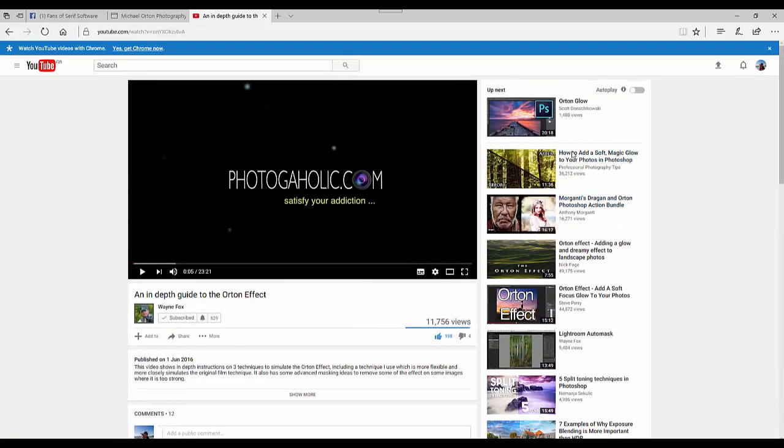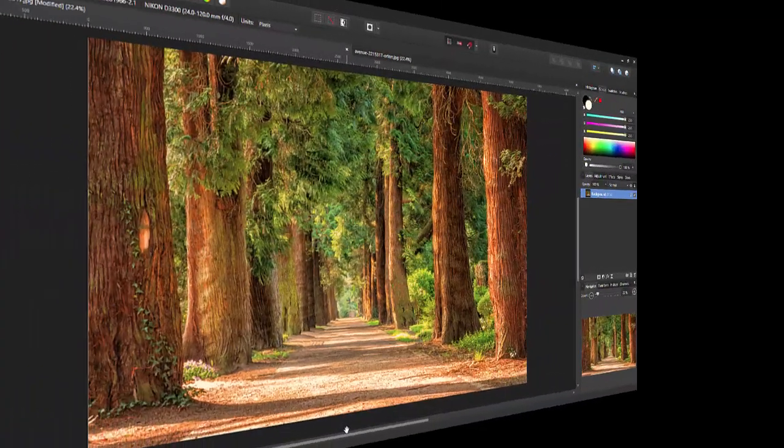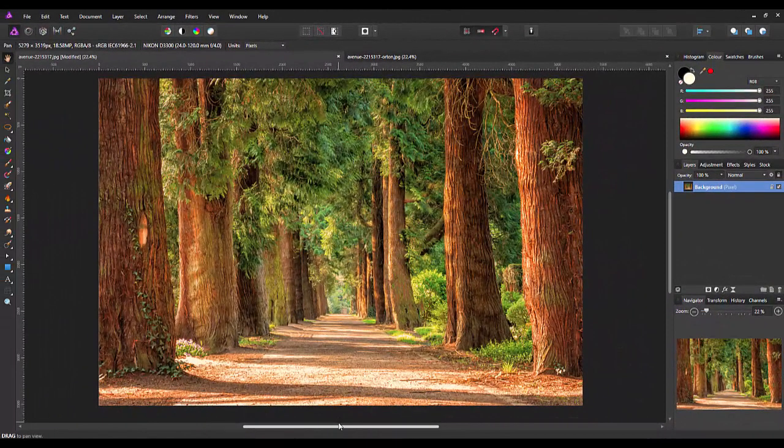But that said, the Wayne Fox video is not the only Photoshop video out there covering the Orton effect, so there may be other ways of doing it rather than just the Wayne Fox method, but this is the one that I'm going to be adapting for Affinity Photo. Let's get on with the tutorial. Now, I'm only really going to show you the first method from the Wayne Fox video.